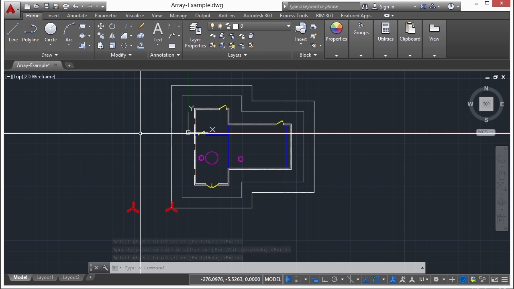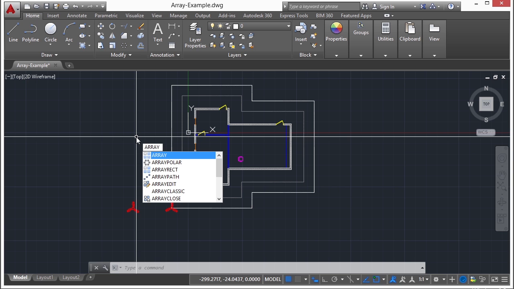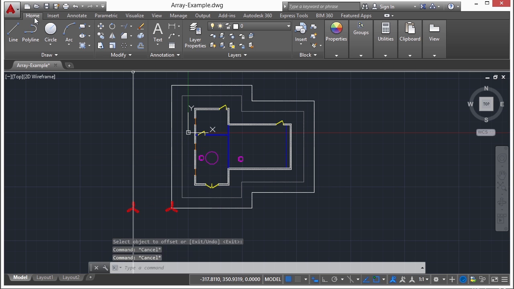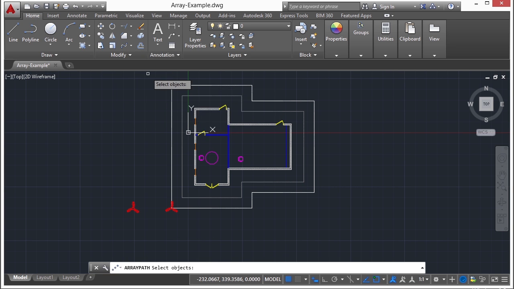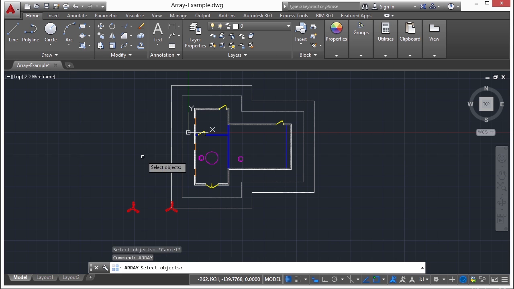Now I'm going to start the array command. I can type in array. I can type in AR, or I can go to the Home tab on the Modify panel and select Path Array. Now if you type in the command, press return, that's array, and you use the array command to start either the rectangle, polar, or path array. Then you select your object first.